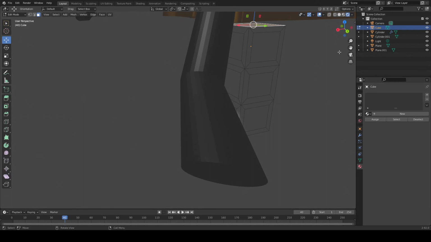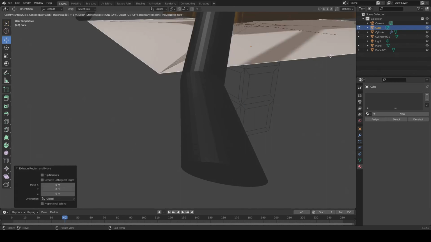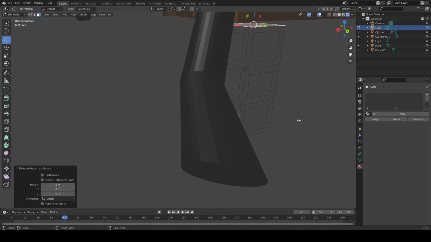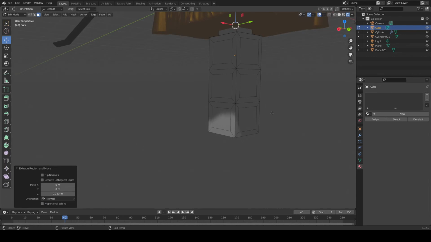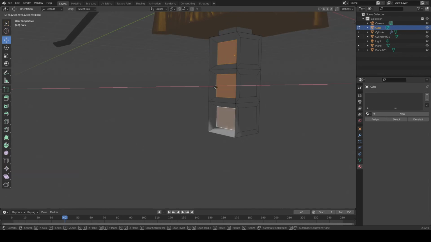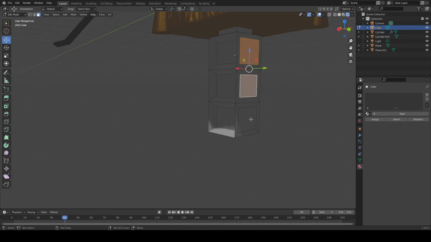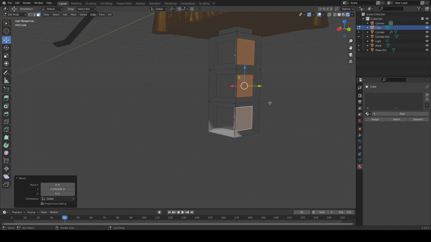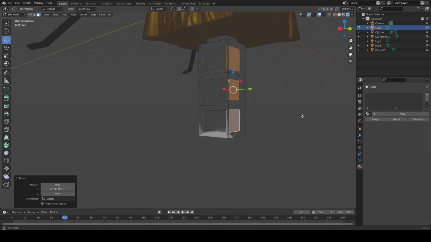We're going to take this face, I don't know what it did right there, inset, and we're going to extrude it up. We're going to take these and pull them back. Same with these, and hopefully they intersect a little bit, but that's okay.